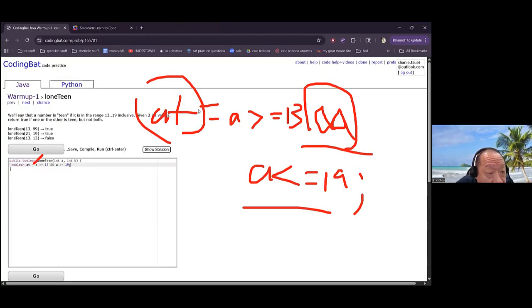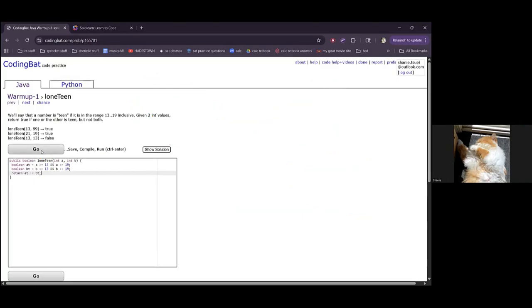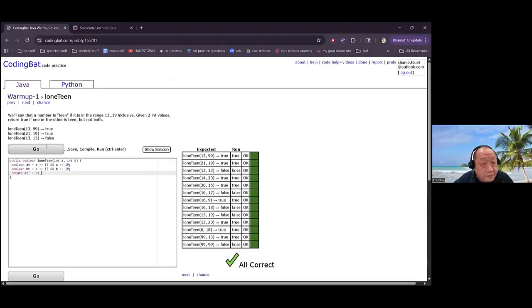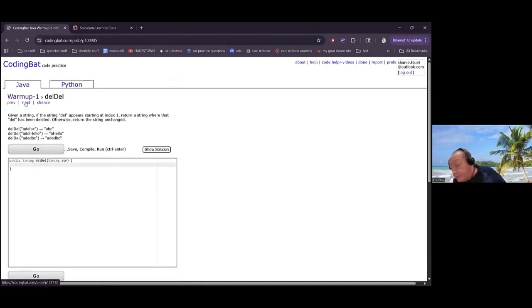Then you do the same thing for B. So Boolean bT equals, okay, then return aT not equals bT. That's it. Okay. Does that make sense? Go. Okay, then you don't need to have a very complicated if.